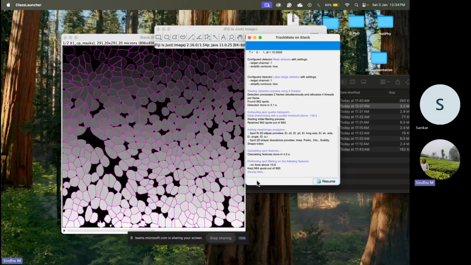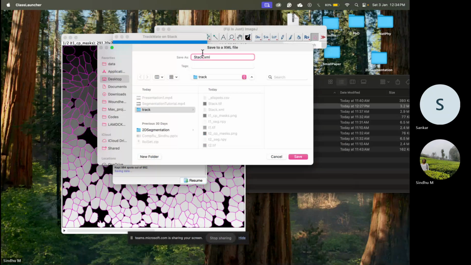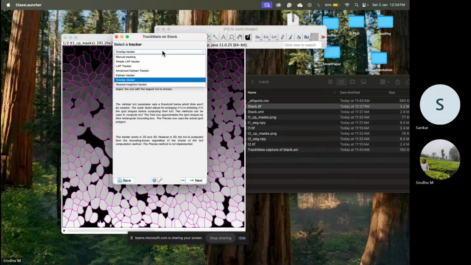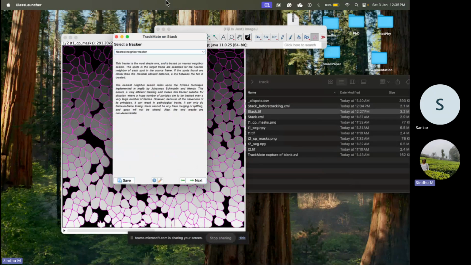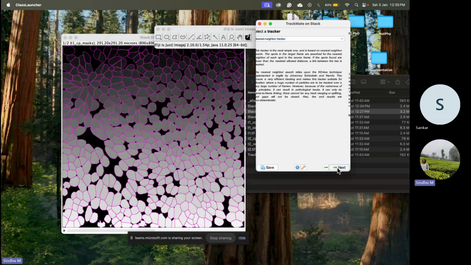I'm saving it up to this step. Yeah, it is saved here, just before the tracking step, so that we can try different algorithms. So now let's try the nearest neighbor tracker and see how it does.